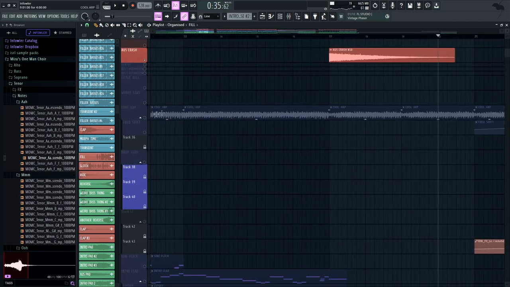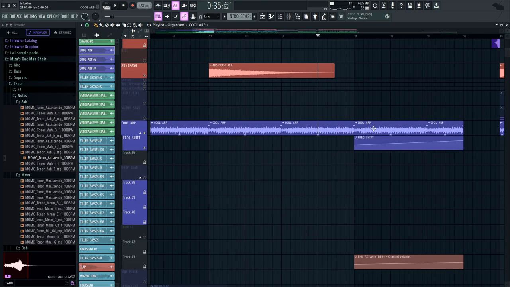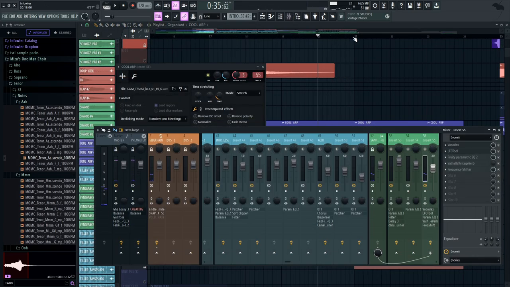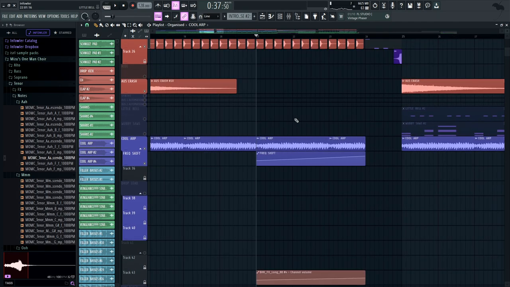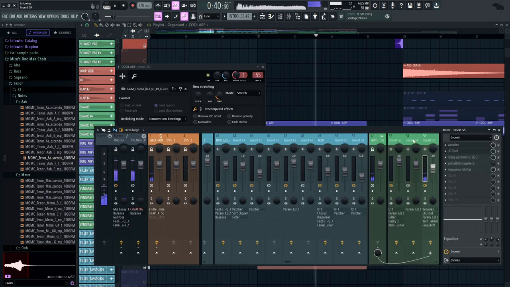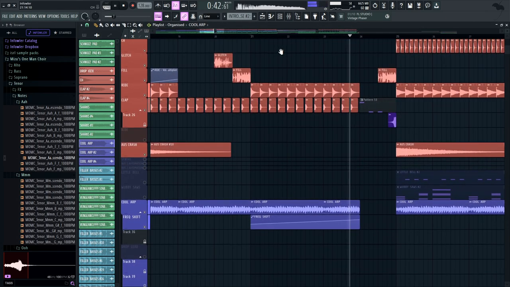So very, very simple stuff. The ARP going, but being frequency shifted at the end. Again, I went over this in the Skydreamer tutorial, and there's going to be a lot of connecting things because we kind of do some of that stuff. For buildups, you just want to pitch everything up near the end. You just want to create as much hype as you possibly can. So you can see here.